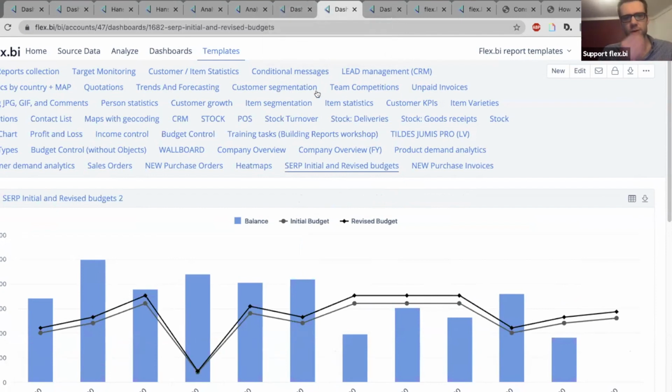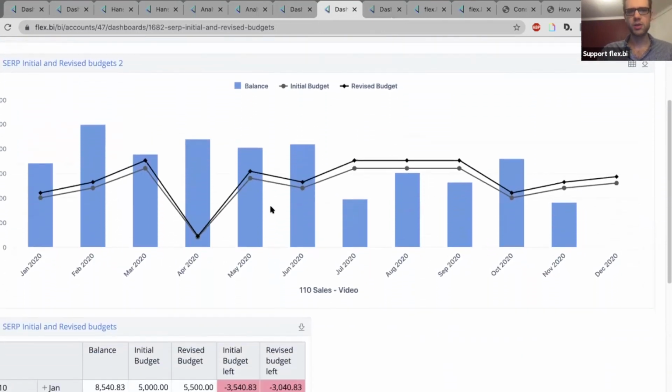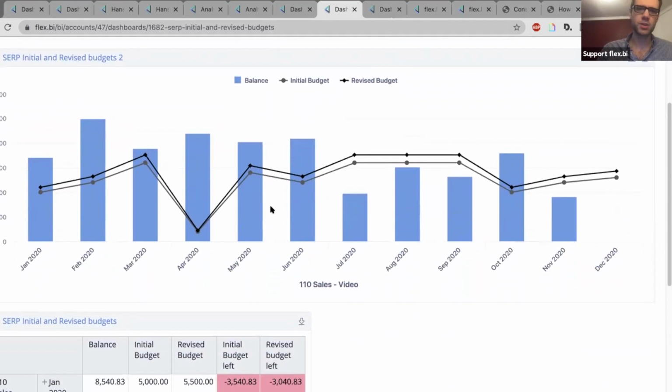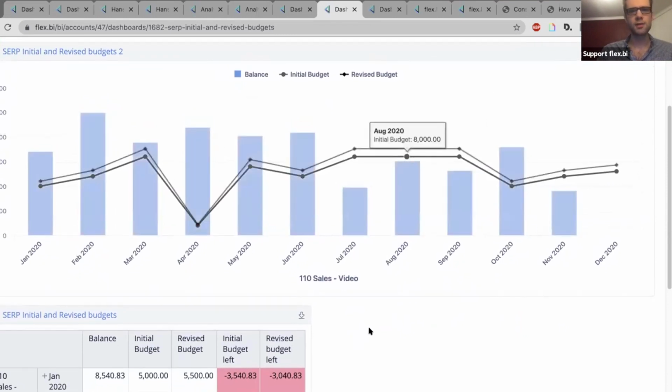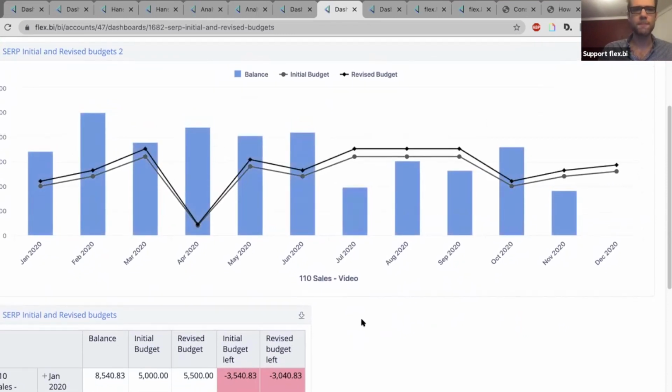In the new version also, we included standard ERP budgets. So in standard ERP, there's budgets. There's 2 registers, budgets and revised budgets. And right now, Flex.bi automatically already imports these in, right? And you can start using them. So here are 2 example graphics where this is used already.